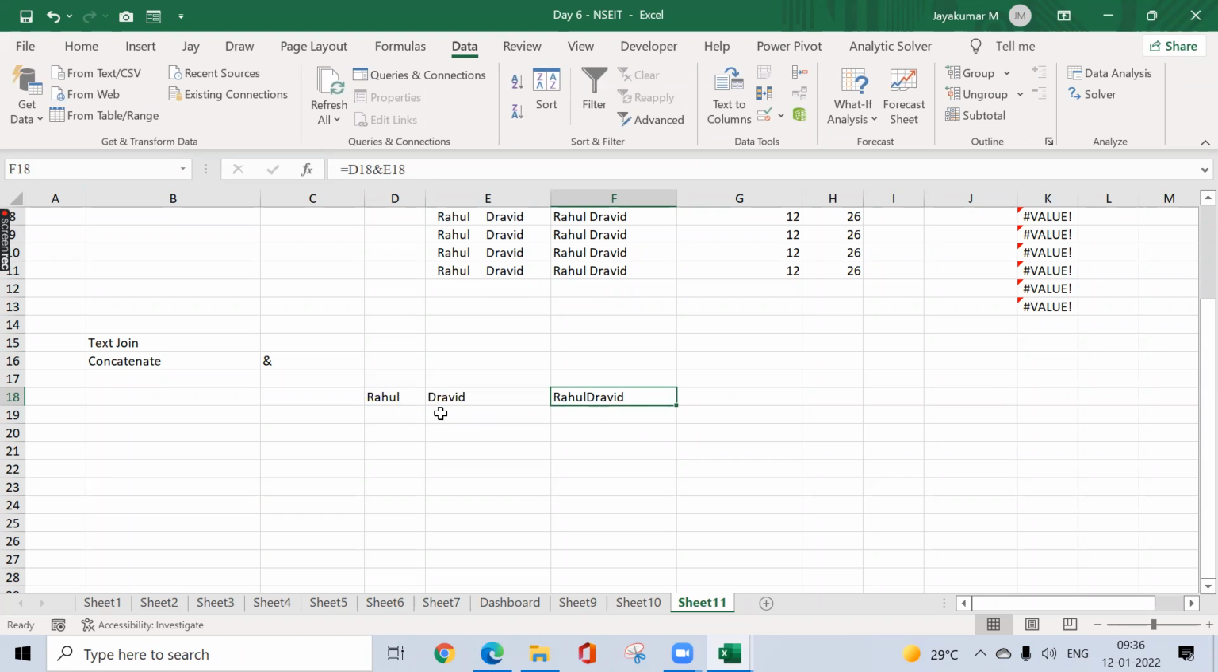So this is one way of joining cells. Concatenate will help me to join multiple cells into a single cell, merging the cells. With symbols also we can do it. For example, if I want to do the same thing with the symbol, I use equal to the first one, ampersand, double quotes space double quotes, or double quotes slash double quotes.